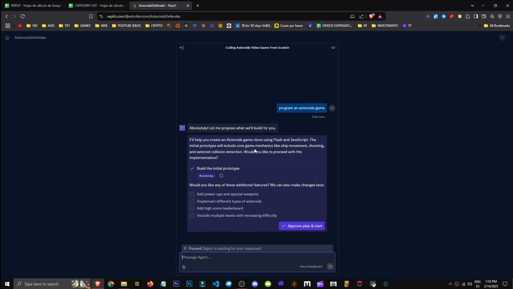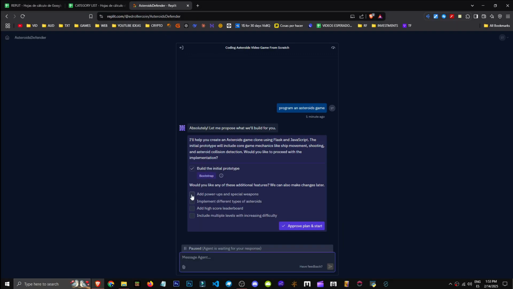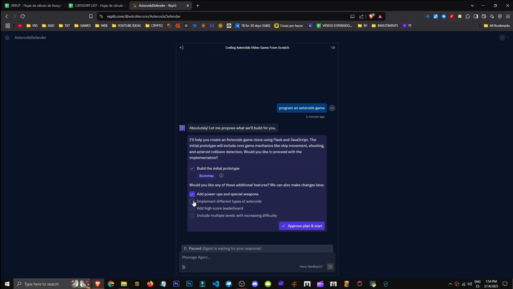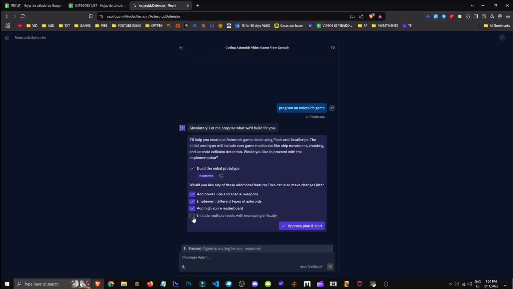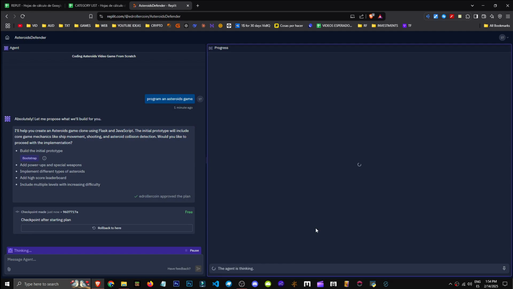The initial game will have ship movement, asteroid shooting, and collision detection. Should we implement this? I'll say build the prototype and add power-ups, various asteroids, a high score, and levels. Let's add levels and see what it does. I'll give him a chance to prove himself.